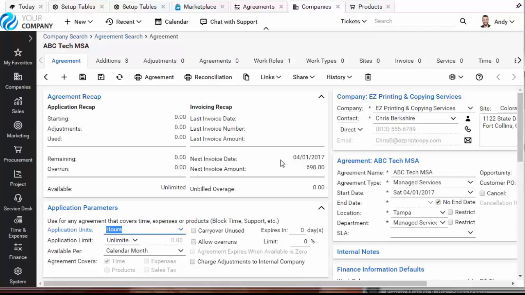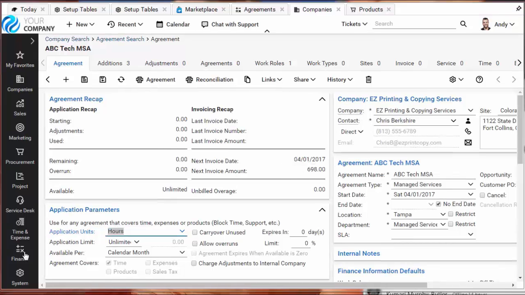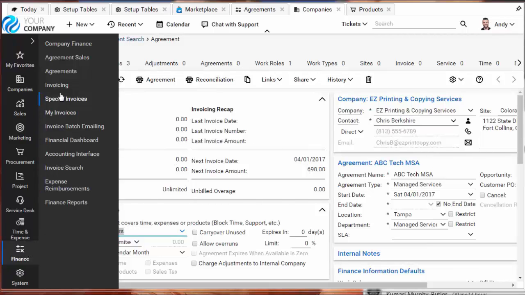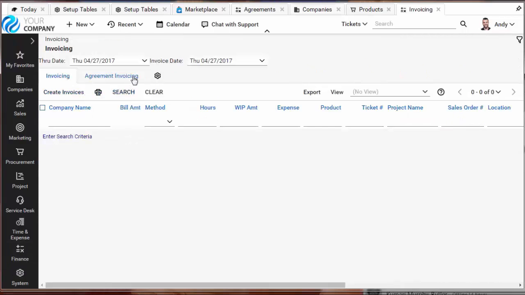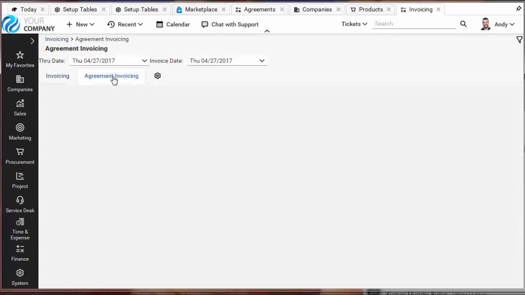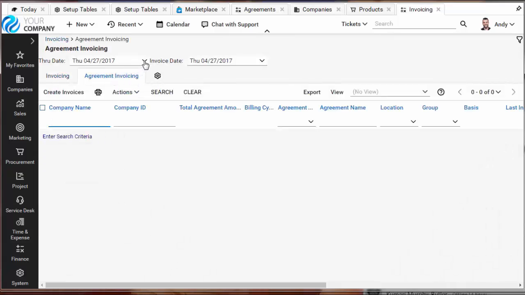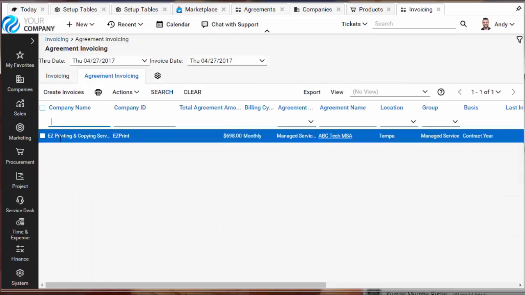Agreement invoicing demonstration. Now that I've created the agreement, I can prepare the invoice for the customer. In the Finance module, I open the invoicing screen. Here is the Agreement Invoicing tab. The through date at the top determines what appears on the lower half of the screen. I search for Easy Printing and Copying. I check to select it for invoicing.